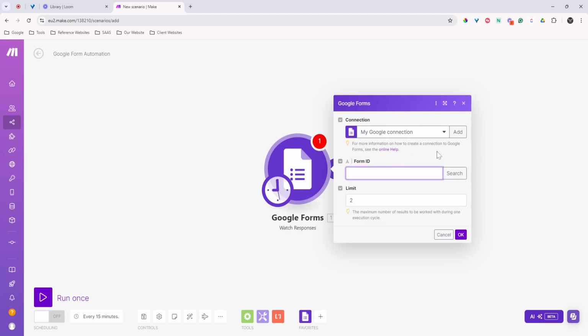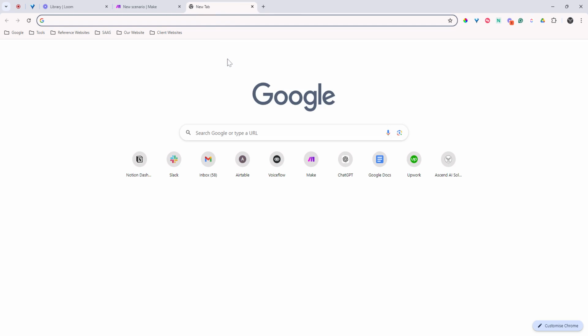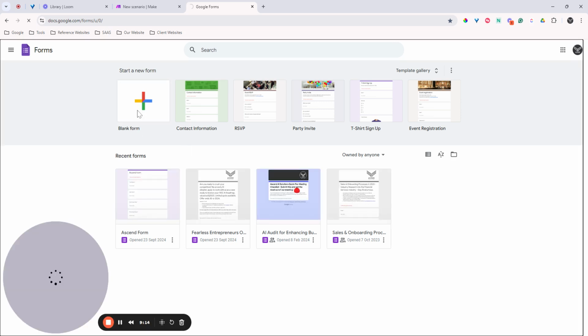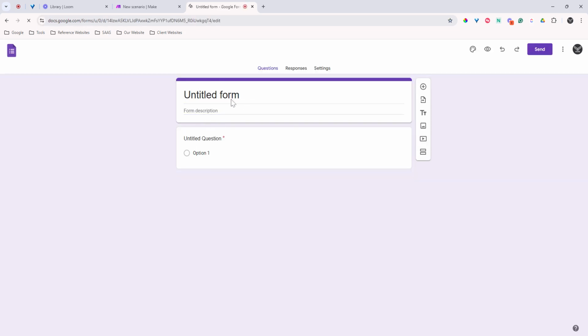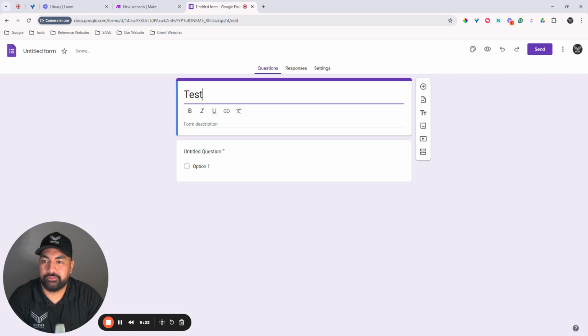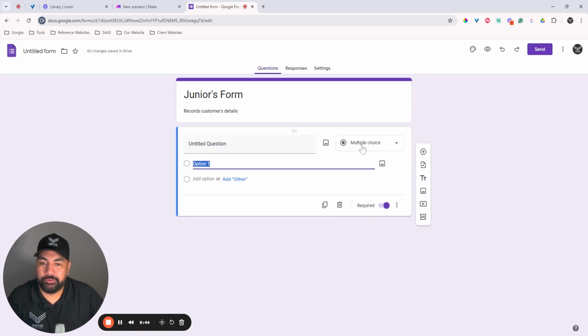Okay, so the next thing that we want to do is add a form ID. Now, let's just quickly go to Google Forms, and let's quickly create our own form for the purpose of this. So let's just call this test form. Actually, let's call this Junior's form, and the form description is records customers' details. And then we'll just put a couple of questions in here.